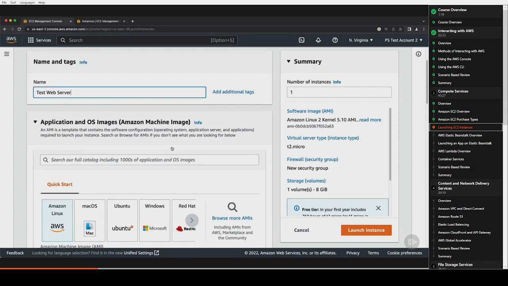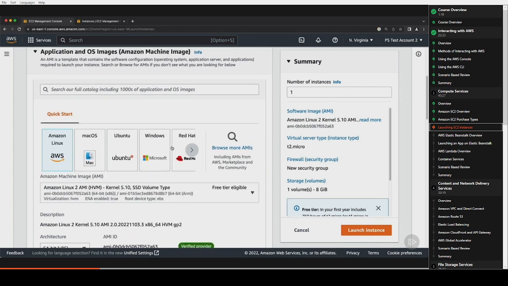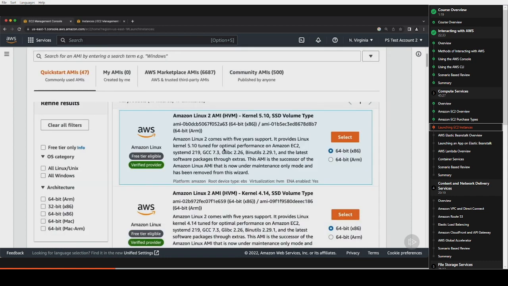Now, I'm going to scroll down from here, and the next option that I have is to select the AMI, or Amazon Machine Image. We currently have selected the Amazon Linux 2 AMI, which is free tier eligible, and that's what we're going to use. But I want to show you how you could look at the other AMIs that are available. So from here, I get to see different categories of AMIs. First, we have the Quick Start AMIs. When you're getting started, this will generally be where you select the AMI from.